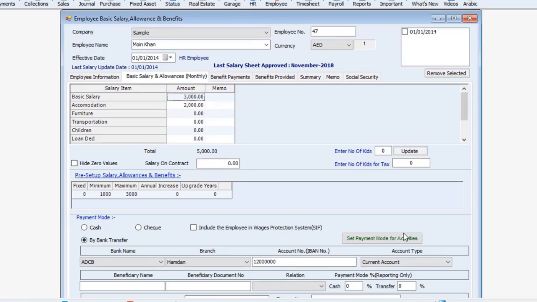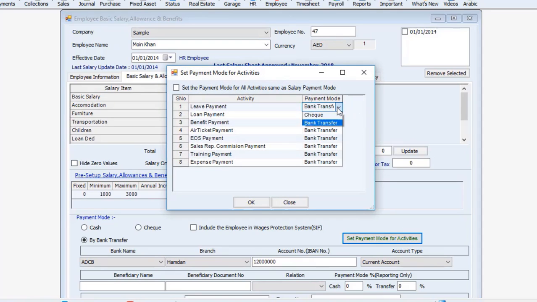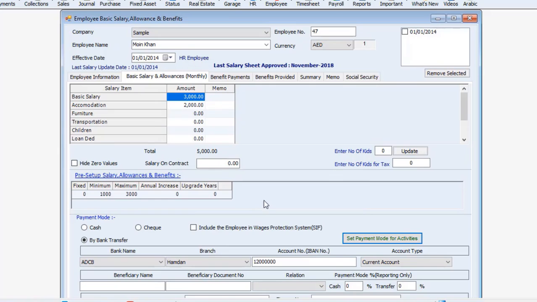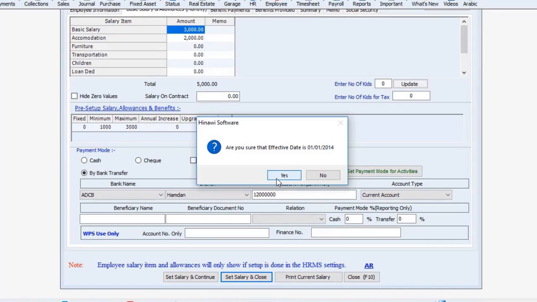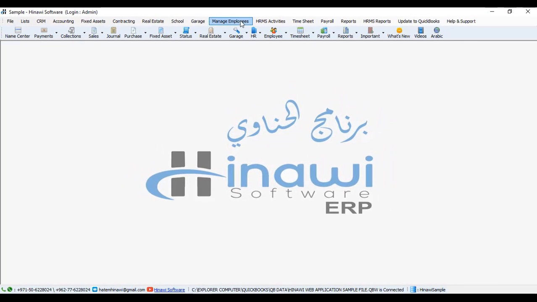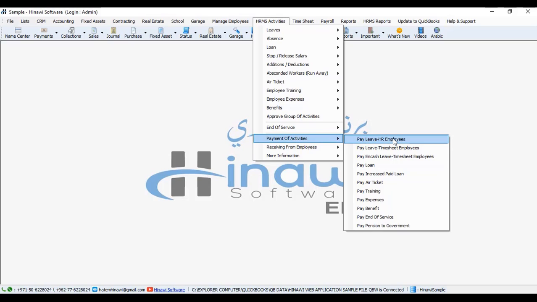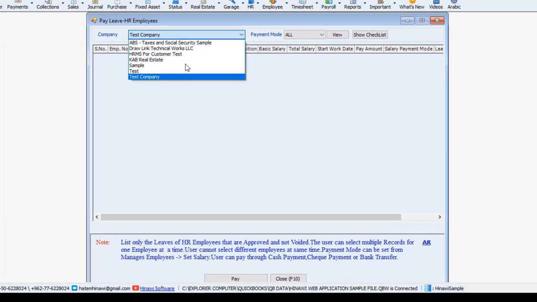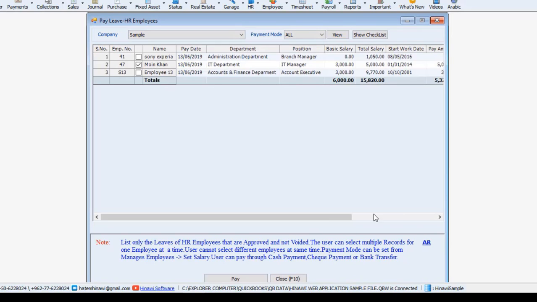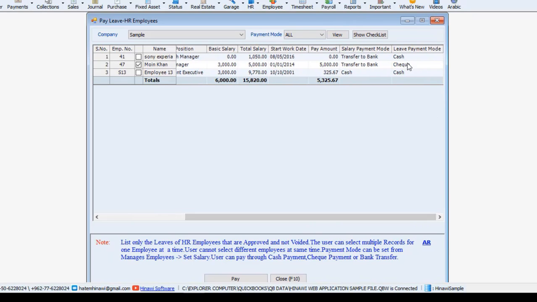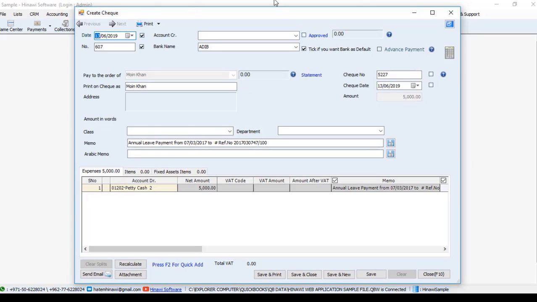Go to leaves and click on check and then OK, and then we save and close, and then go back here to payment of activities and click on the sample file. Click on this employee, which in this case now has the payment mode set by check. So we click on pay and the create check window will automatically be displayed in front of us.